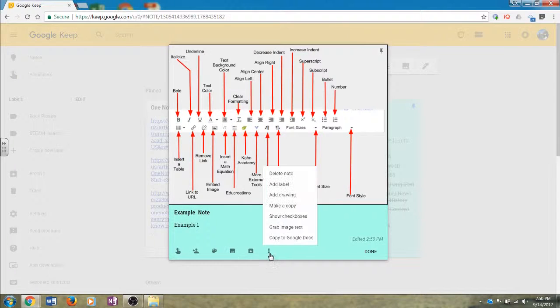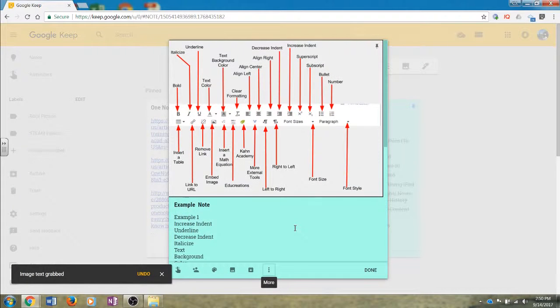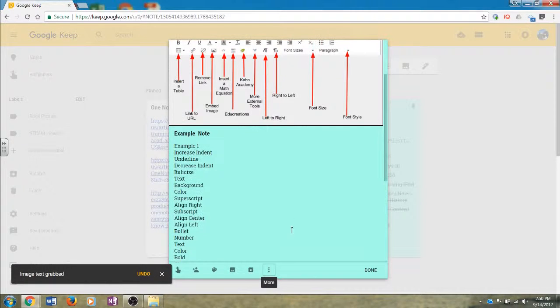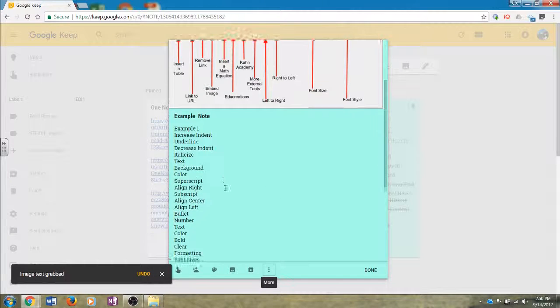And if I wanted to, a neat feature that Google Keep allows you to do is to grab the image text. So I'm going to hit grab image text after I hit the three dots, and it is then going to show all of the text that is in this picture.